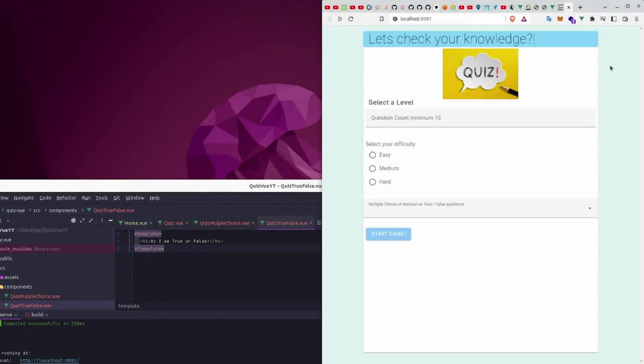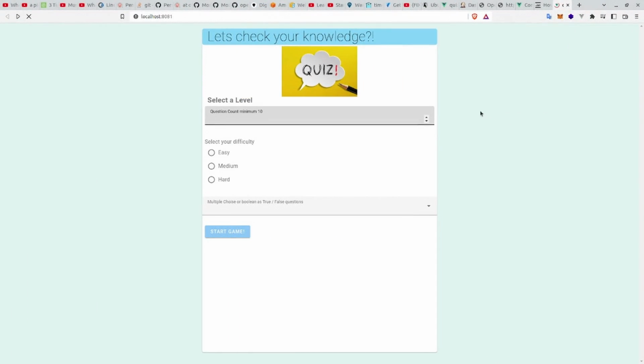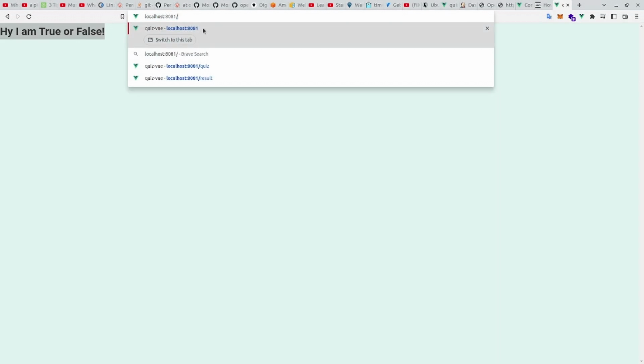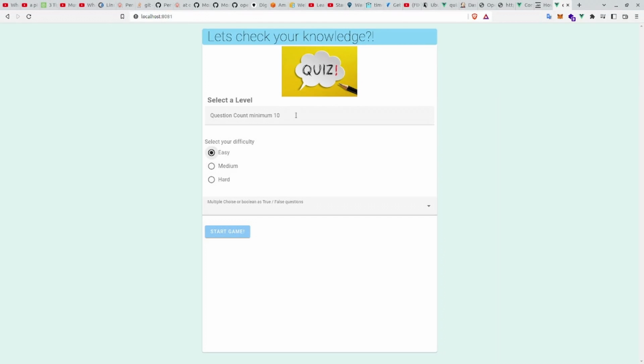Let's see how it looks now. Okay, so I'm gonna select 10, medium, and true and false. And if I go back and select 20, multiple, I get multiple choice.